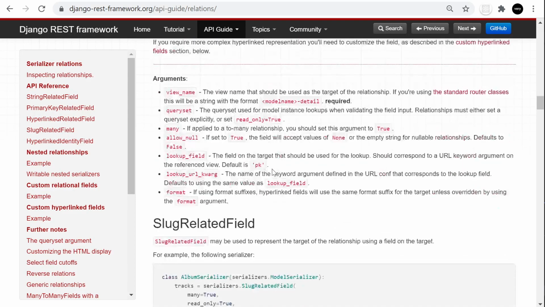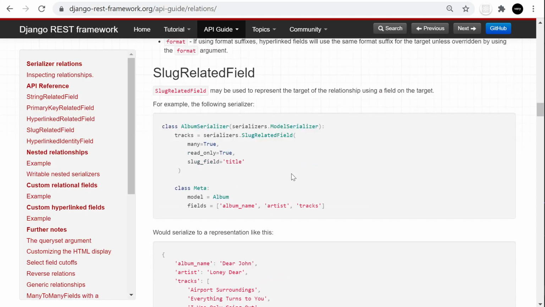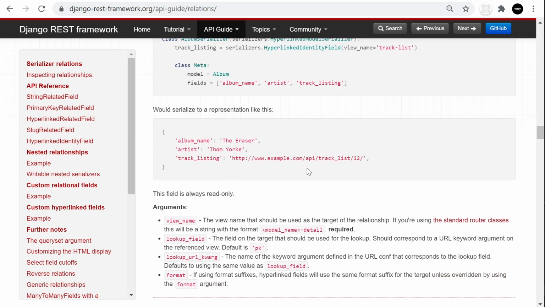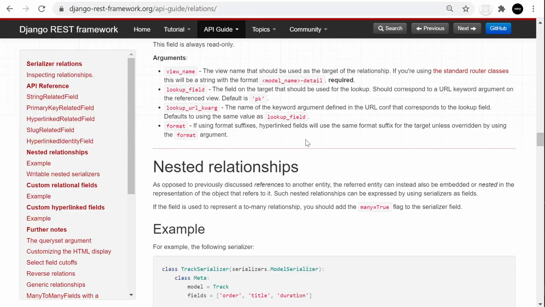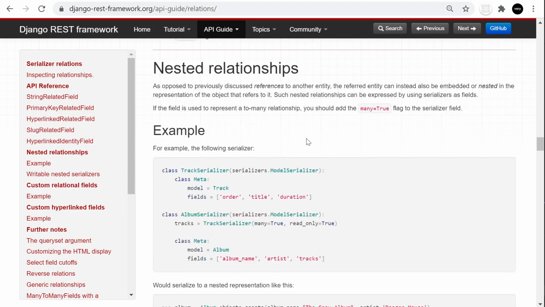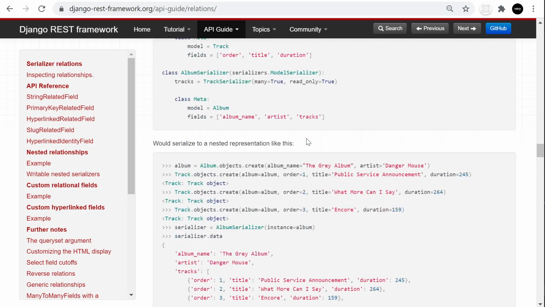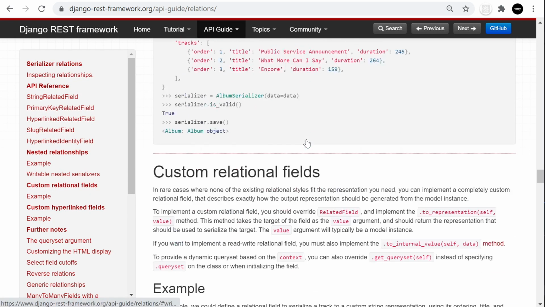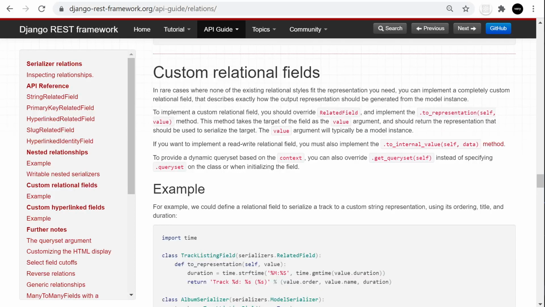So just looking through this, we've got the slug related field. It's worth having a look at, and the hyperlinked identity field. So all these are the same type of principles. You just need to read through. Hopefully you can see what's happening now with those. So those are available for you to utilize. So the only thing that really might need an explanation or an example is the custom relational field. So what we can do here is we can do this, for example.